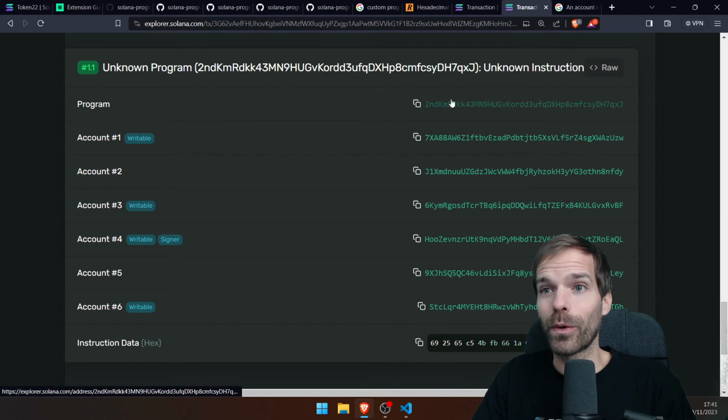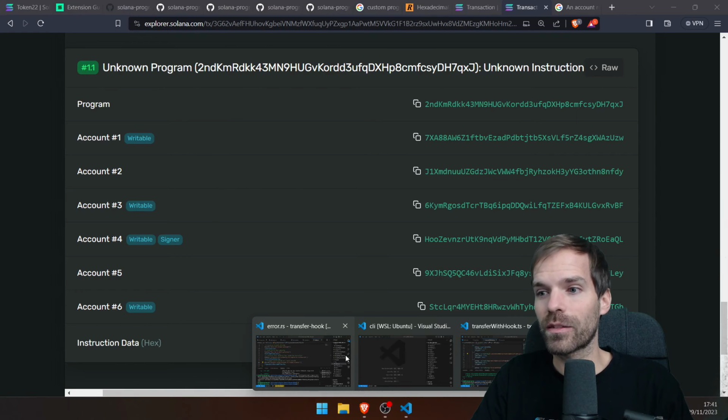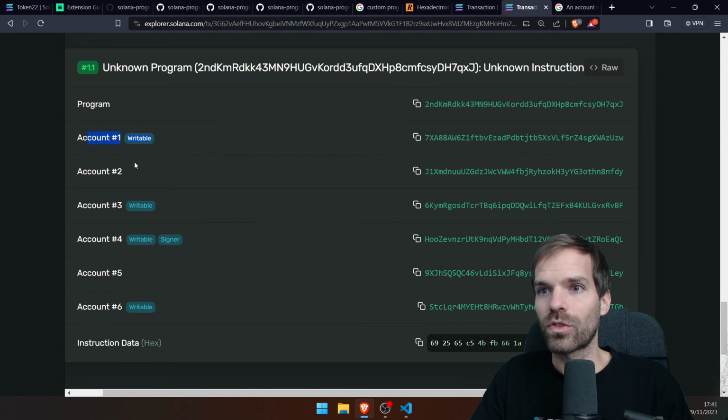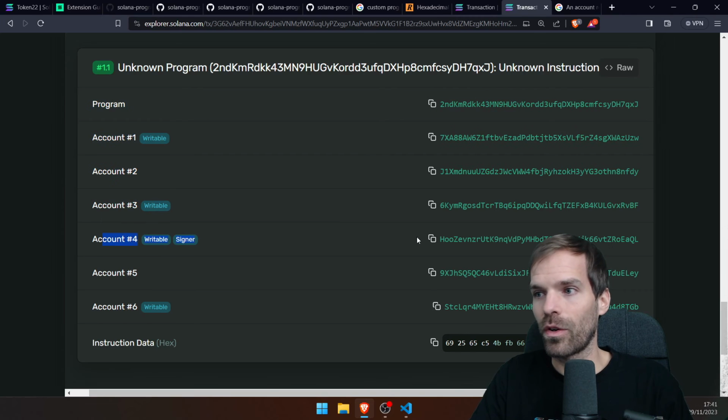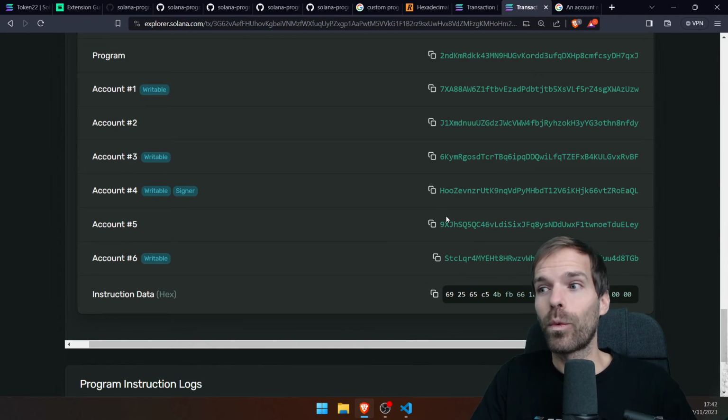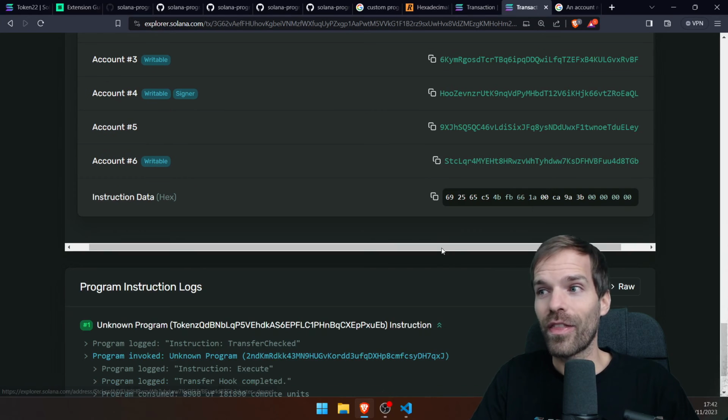And here we have the program and then my static account as number 6. And the first 5 are the ones that it expects: the source, mint, destination, authority, and extra account. Was that account? Yep, that was that one. And then what's written in here is this one. So I also provided this, and then it worked.